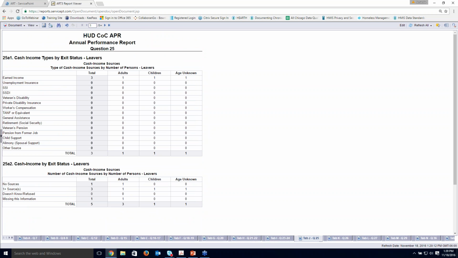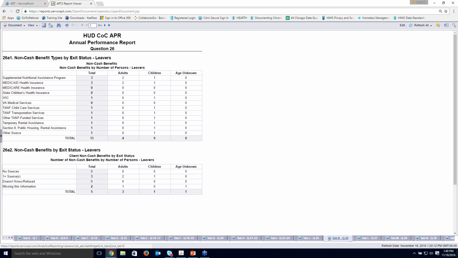Okay, so here's where we get into the breakdown of what are the types of income for leavers, the sources of income, and also the number of sources listed here. And here's where you have that missing information jumping out at you, that there's a client that perhaps you have this information for, where you could enter it and not have someone listed as missing. Let's go to tab K.